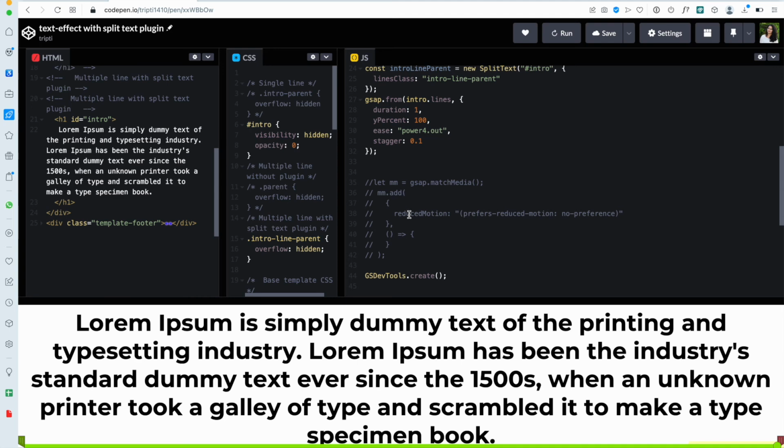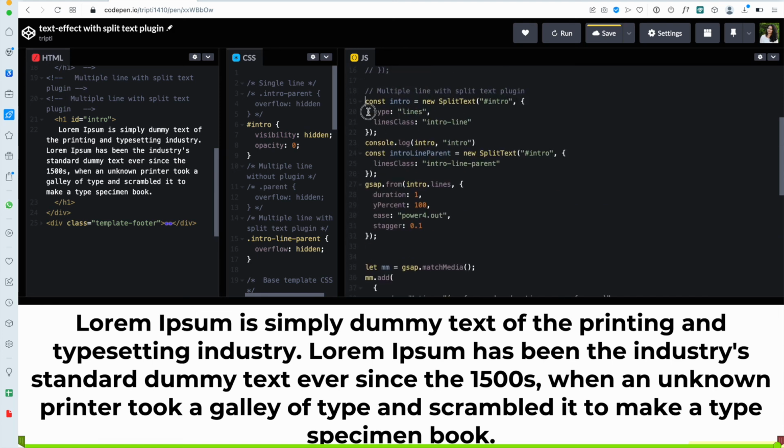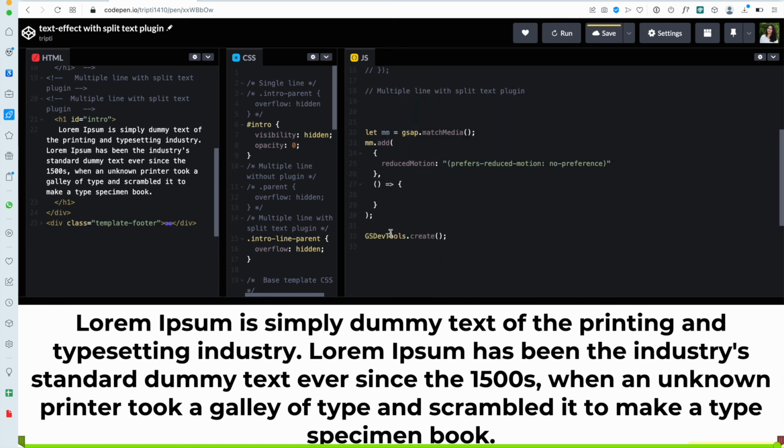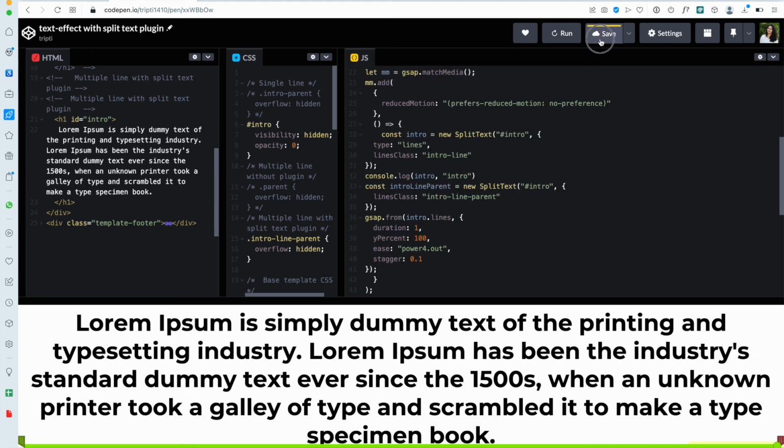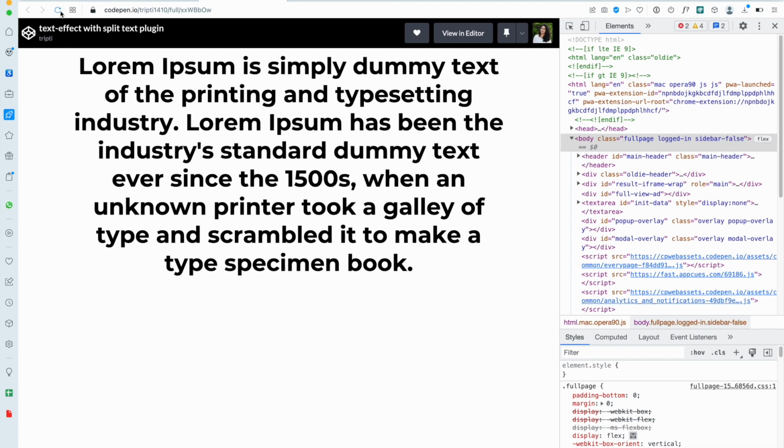So what I will do is add GSAP matchMedia. This is the new syntax of matchMedia in GSAP. So I'll create it. I have added a condition: prefers-reduced-motion is no-preference. When there is no preference set, do this. So I will just cut all my animation over here and paste it. So this code will run only when there is no reduce motion set. Okay. So right now my reduce motion is not set.